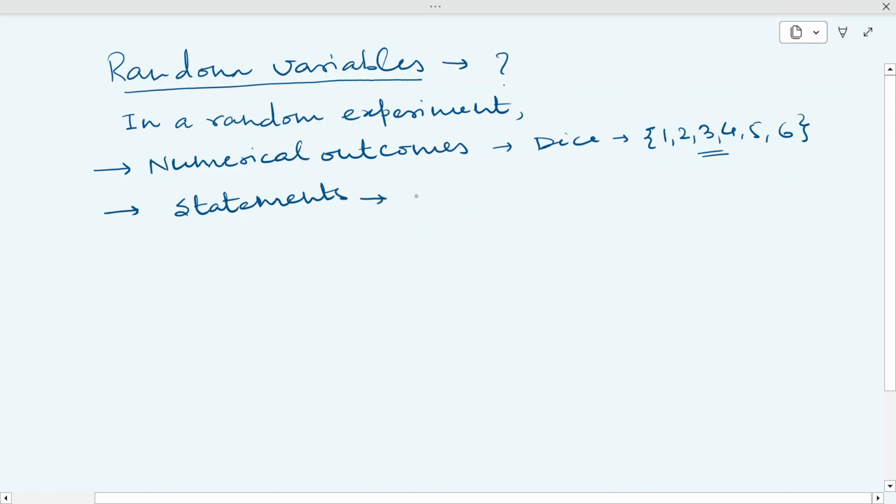And in the case of a coin, when you are tossing a coin, your outcomes will be non-numerical, meaning you have either head or tail. So a random variable is something which assigns numerical values to the non-numerical outcomes, just like in the case of a coin. Or sometimes we are just focusing on the outcomes rather than the ways by which we are getting the outcome.